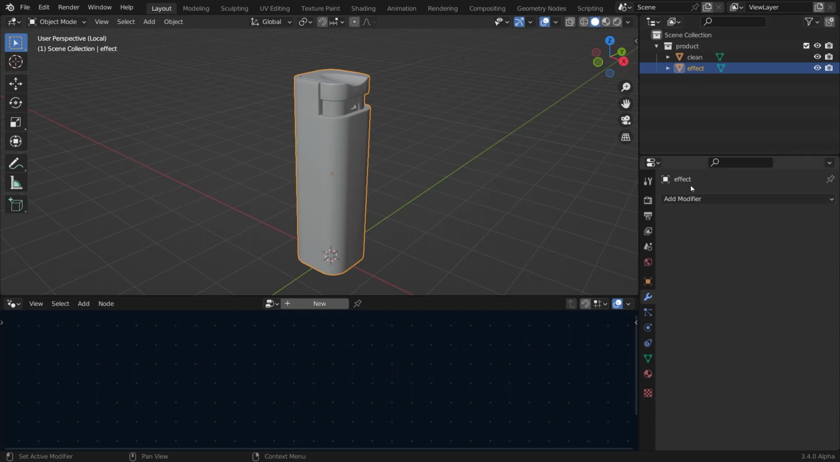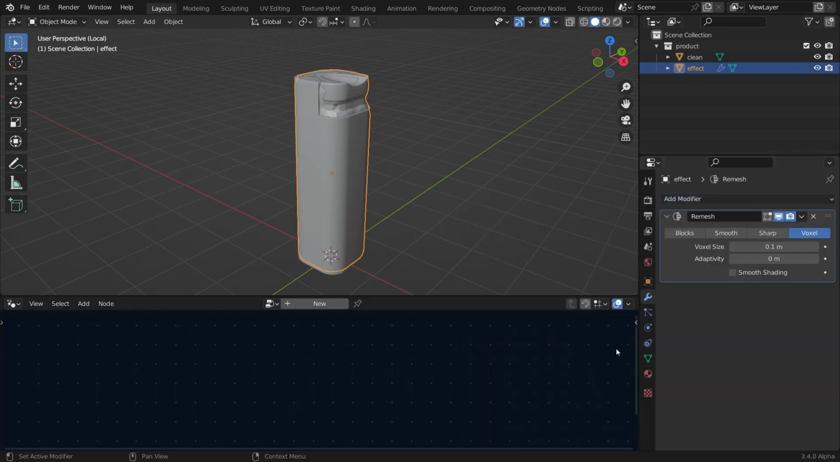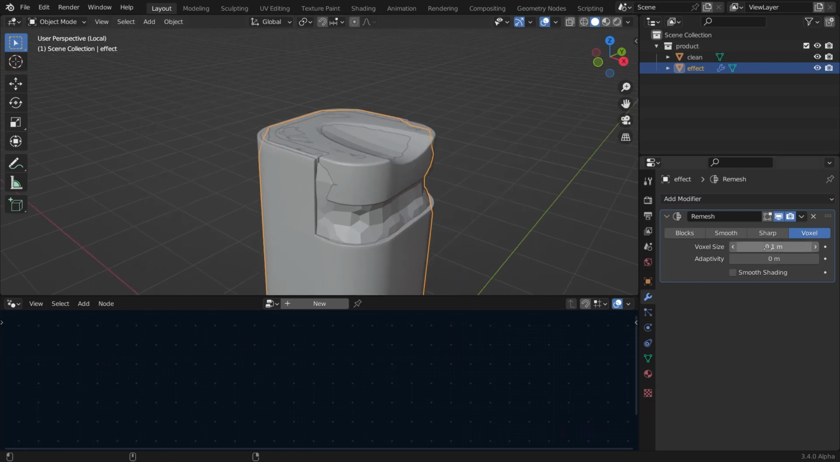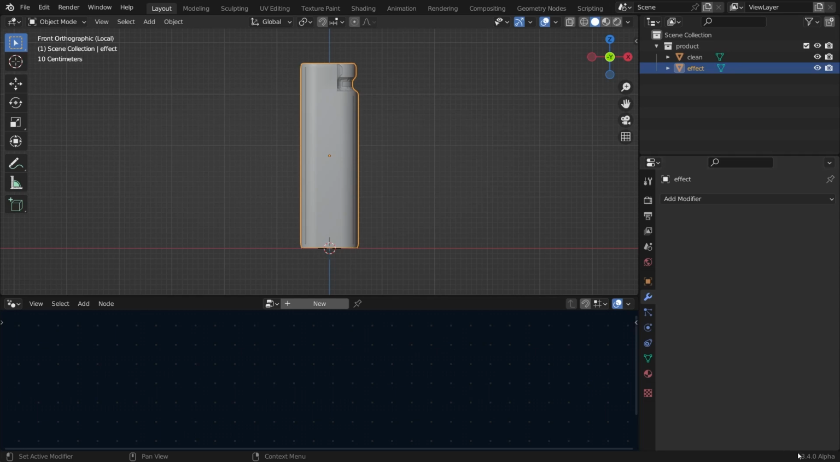So in the effect, I'm gonna add a remesh modifier to remesh the geometry to something that we can work with. So I'm gonna bring down the voxel size, and then I'm going to apply the modifier. And yeah, make sure to use 3.4 alpha because this effect will not work in any lower version of Blender.